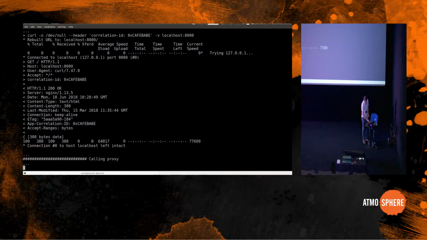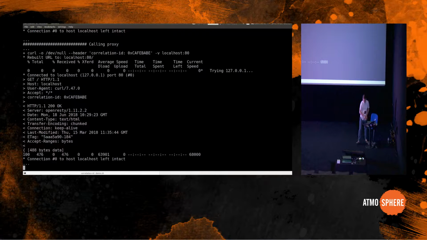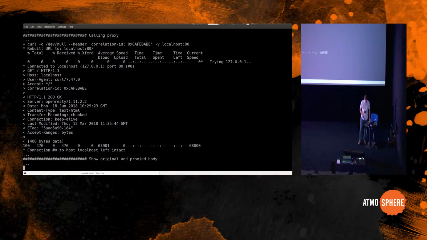And if we call the proxy, then we have the correlation ID in here, but we don't have it in here. So it works. It means that our correlation ID was cut off, and we don't have it anymore in the response that goes to the client that was the original caller.